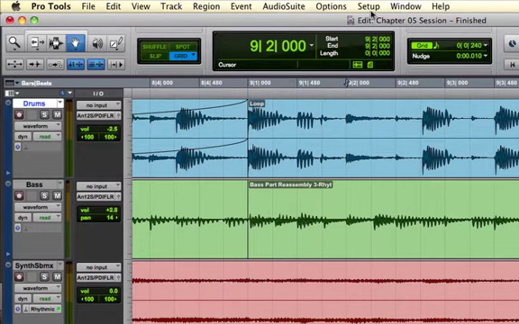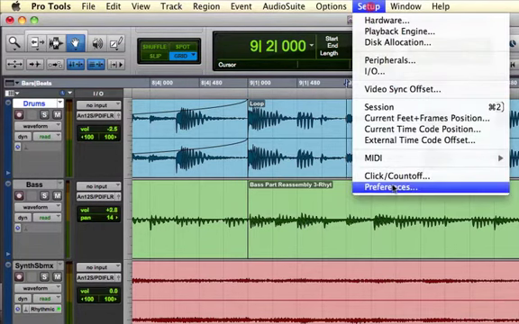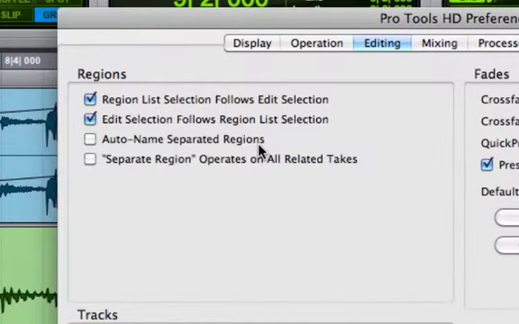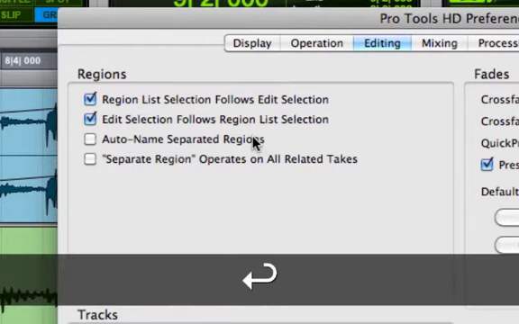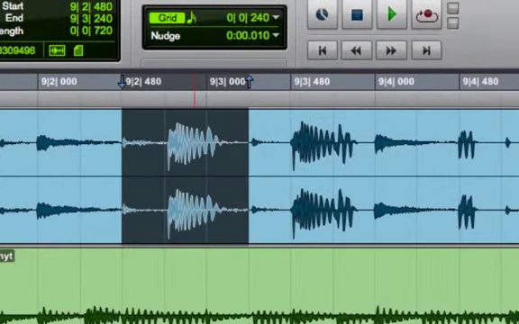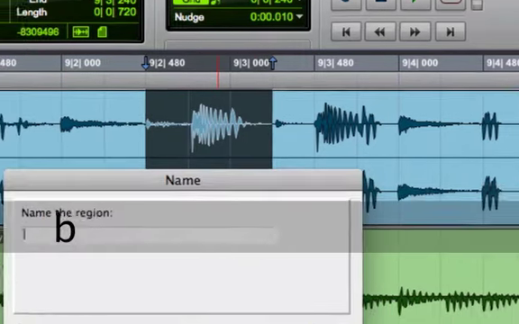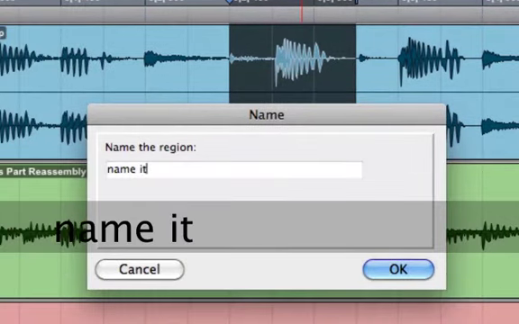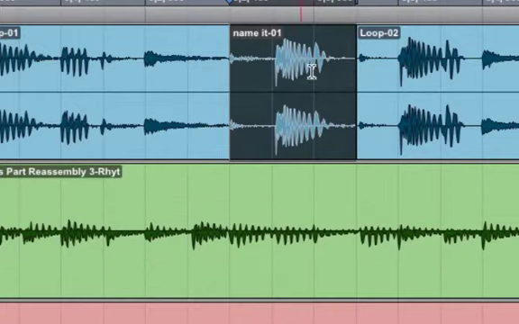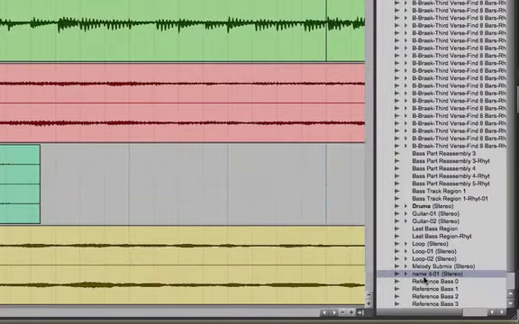Now if you go underneath your Settings menu, you can go into your Preferences. There's a feature in your Edit tab called Auto Name Separated Regions. If this is shut off, then you've got an interesting issue. If I highlight this area and I hit the B key to separate, it asks me to name it. And it will show up in my regions list as well as my playlist. You can see here, both of them show up.